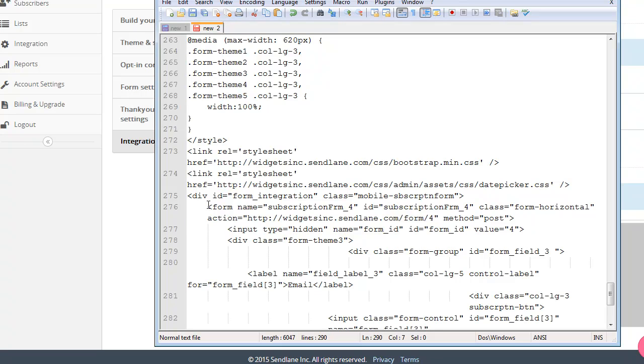So I'm going to take where it says form equals name and come all the way to the closing bracket. Again, feel free to pause the video if you need to, if you're following along step by step. From form to post, line 276. I'm going to copy that.